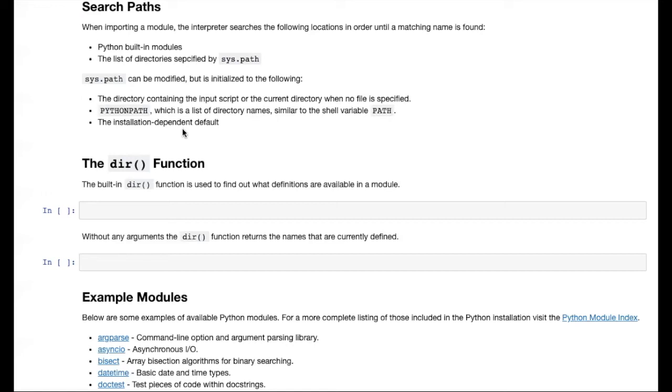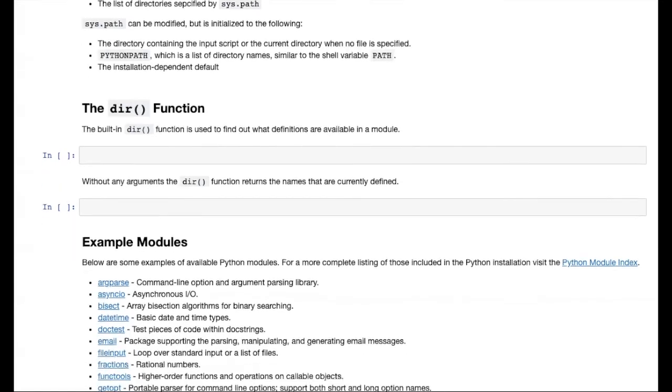Now, typically this doesn't need to be modified unless you're supporting multiple environments. But if for some reason you have modules outside of the typical install locations, you can modify the environment variable PYTHONPATH to include them in the search.